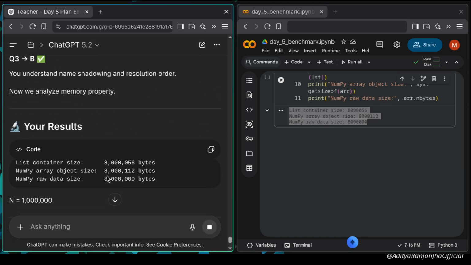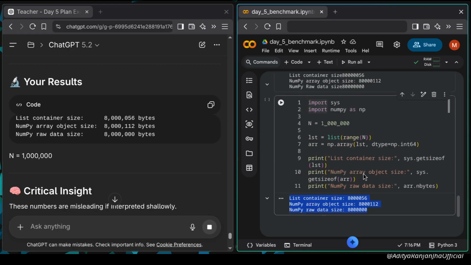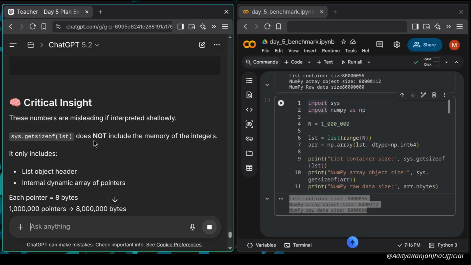Good. Everything seems correct. Now the value is correct. N is 1 million, no? Yeah. Now the critical insight is these numbers are misleading if interpreted shallowly. Seems weird to speak that. Shallowly.